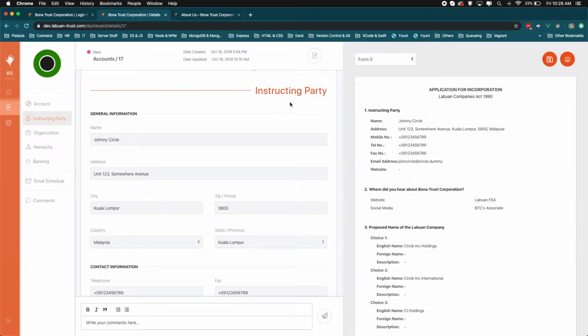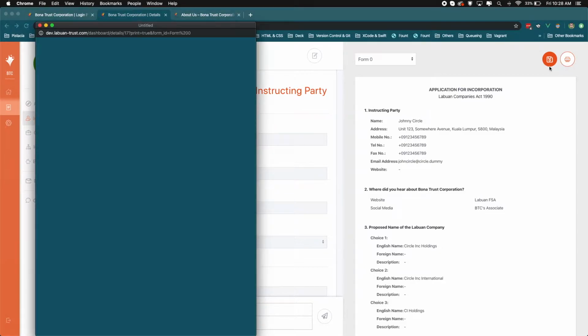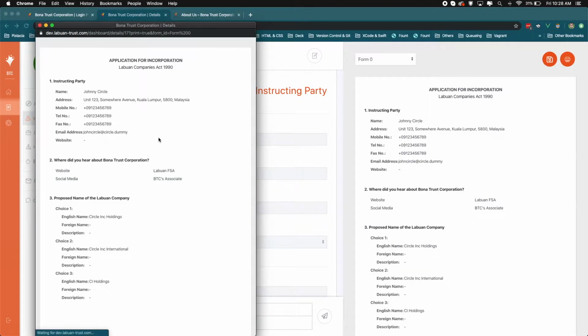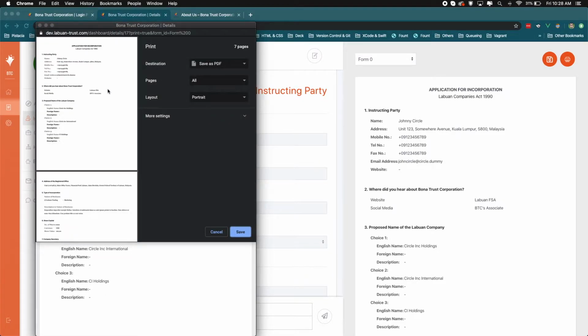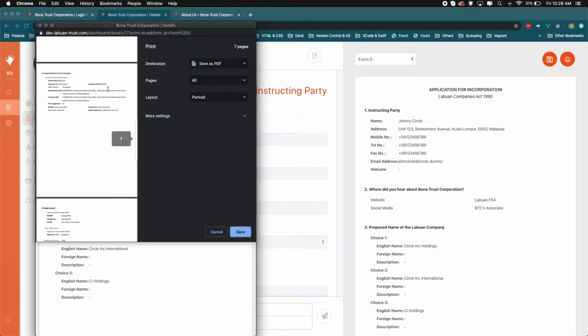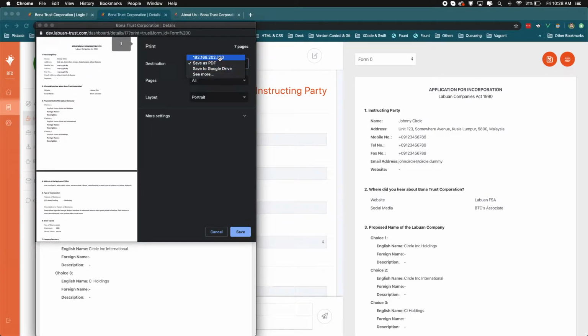Let's print our form now. Click the button here. This will open a new window and display the form in a print-ready format. We can now send the file to our printer or save it as a PDF file. I'll do the latter.